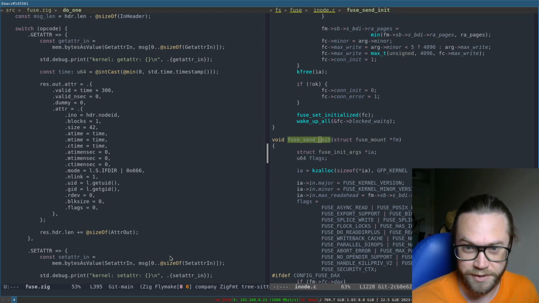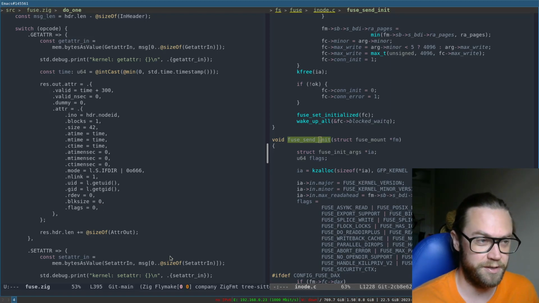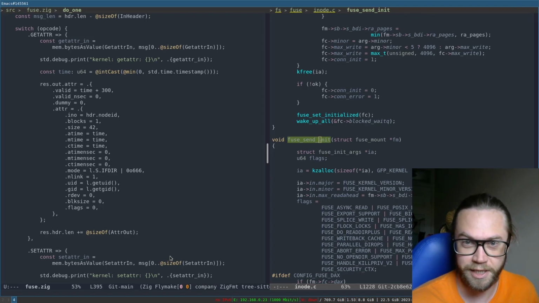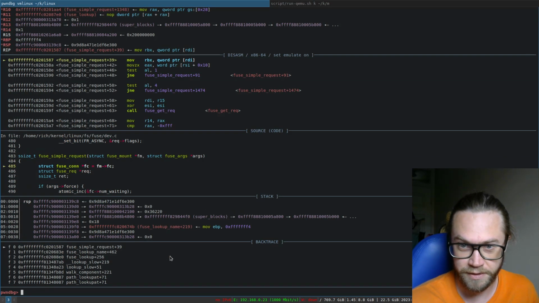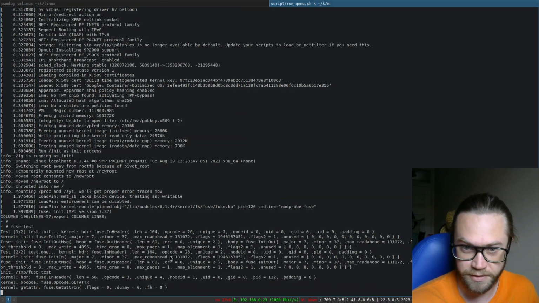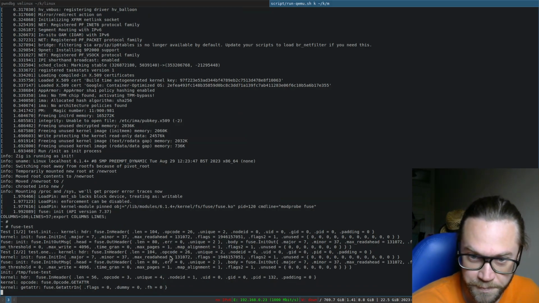Dev probably should be 0 or nothing, it doesn't matter, and flags whatever. So the kernel seems happy with these values and allows us to advance to the next stage. The next stage was what I expected. Let's continue. And we've got another request, and let's look in the Zig output.